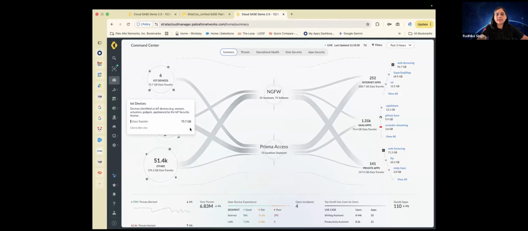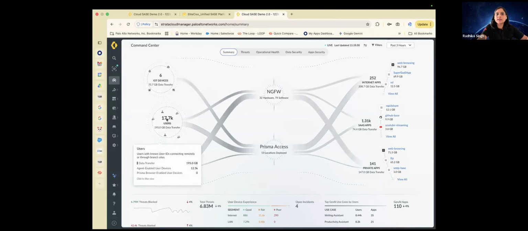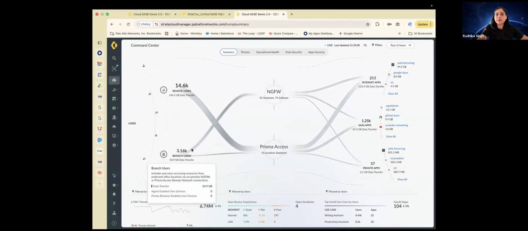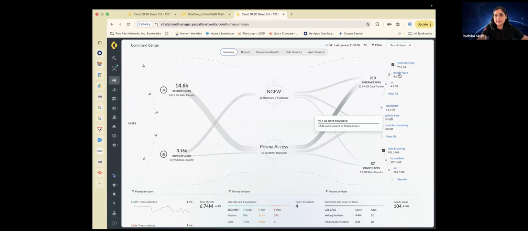So basically, as you can see on my screen, you can hover over any of these links and see, okay, these many users, comprising remote users or branch users, and this much traffic, around 140.2 GB of data transfer is happening through Prisma Access. The users are accessing internet applications, what SaaS applications, what private applications are being used. Just by hovering over it, we can see how much data is being transferred to those particular applications.